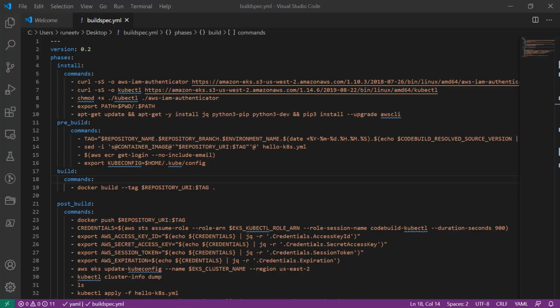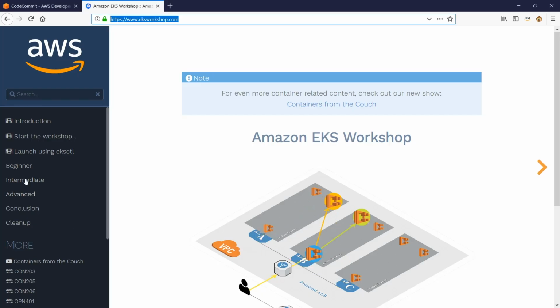Here is the buildspec.yaml file which I'm using for my project. I have this build spec open on my local machine. This build spec I have created using examples given in EKS labs. This is the EKS workshop or the EKS lab. If you are new to EKS, I will strongly encourage you to take a look at this publicly available lab. I will share a link to this lab towards the end of my session.